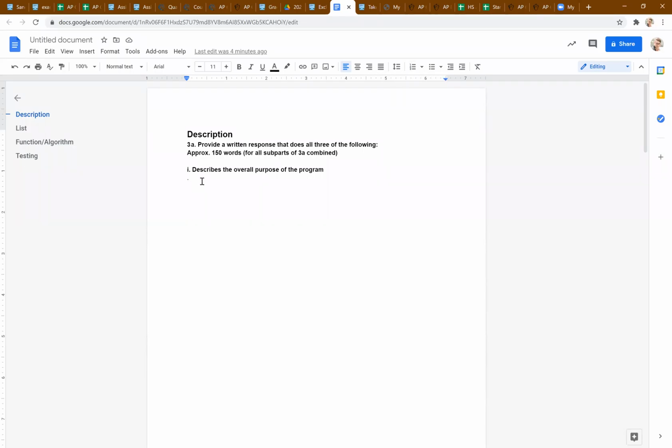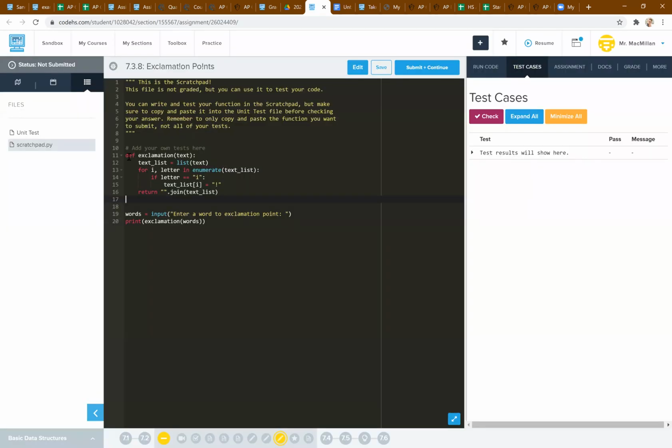All right, so we're going to do the write-up of our exclamation points. If we remember, here's our code. You guys all did this write-up. I'm still in the process of grading that, but I'm going to show you what my answers might have looked like so that you have a reference point on what it should look like, essentially.